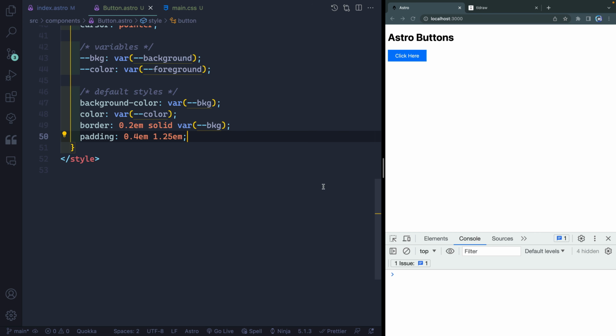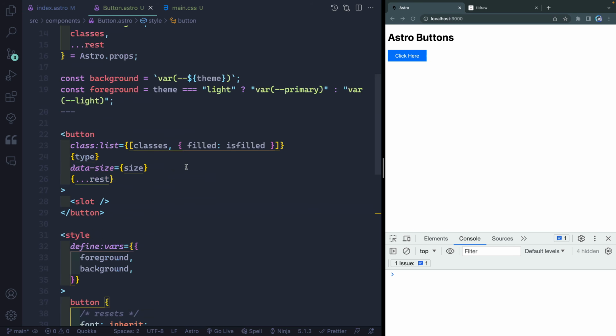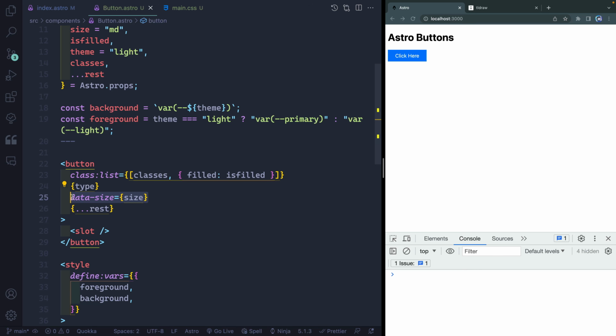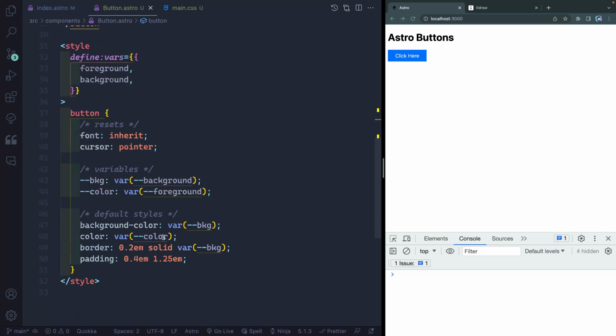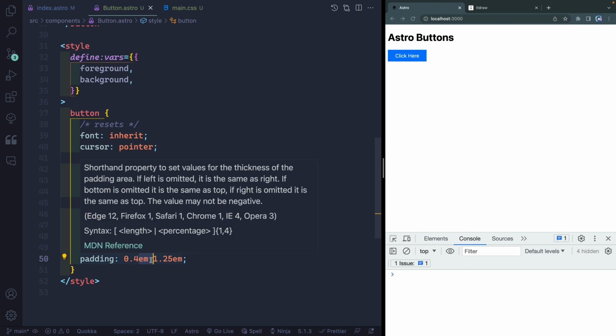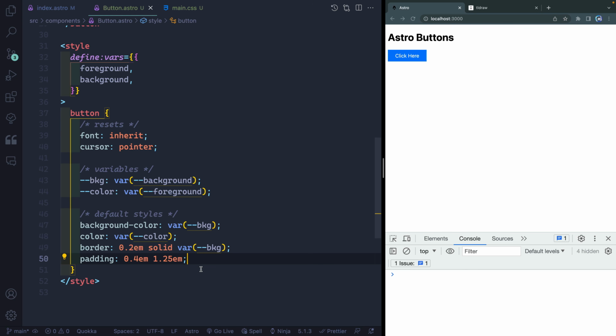Now, the reason I'm using ems is because we're going to change the size of everything based on this data size attribute. This size will then just adjust the font size, and because I'm using ems here, these are relative to the font. So as I change the font size, the padding itself will increase or shrink based on the font size itself. So I don't have to redefine that in a bunch of different places. I can define it once here and be set and ready to go. So speaking of those data sizes, let's go ahead and add that.